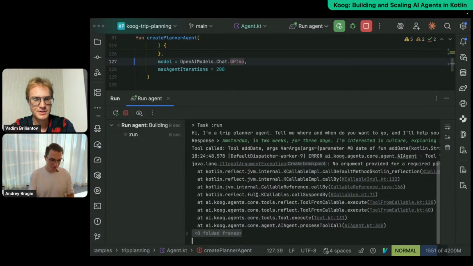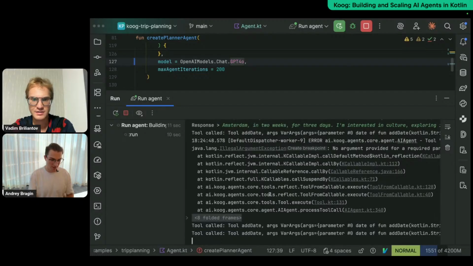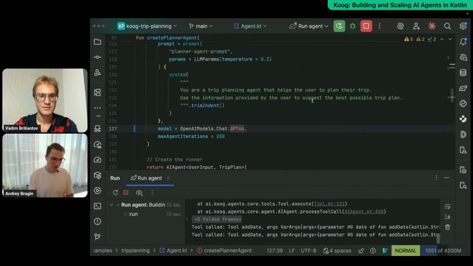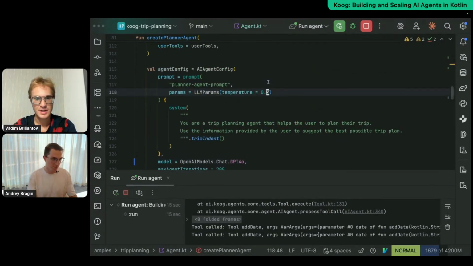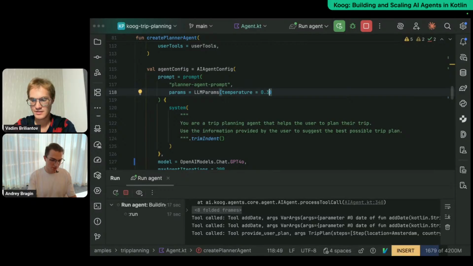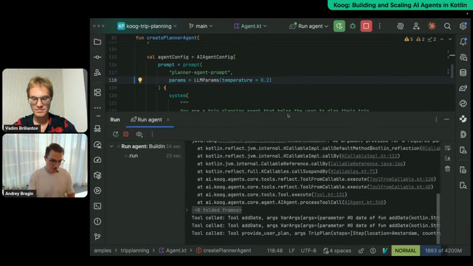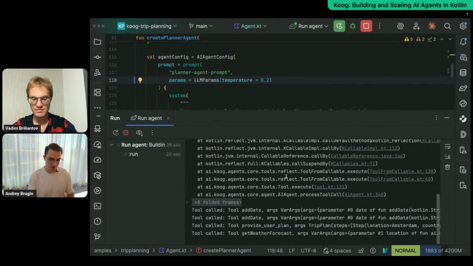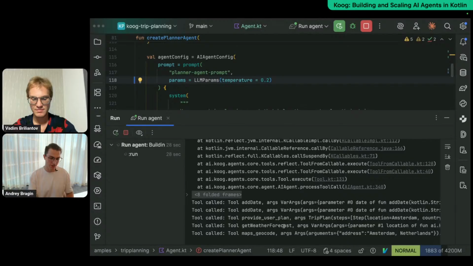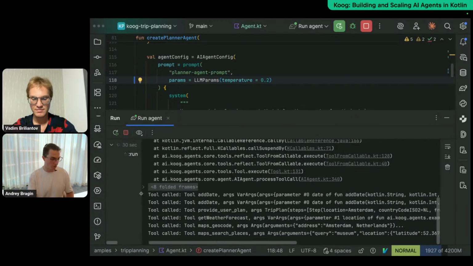Don't you want to switch the temperature as well? You mean turning it down a little bit? Yeah. Yeah, we can always set it to 0.2. And let's just check how the OpenAI model will do.